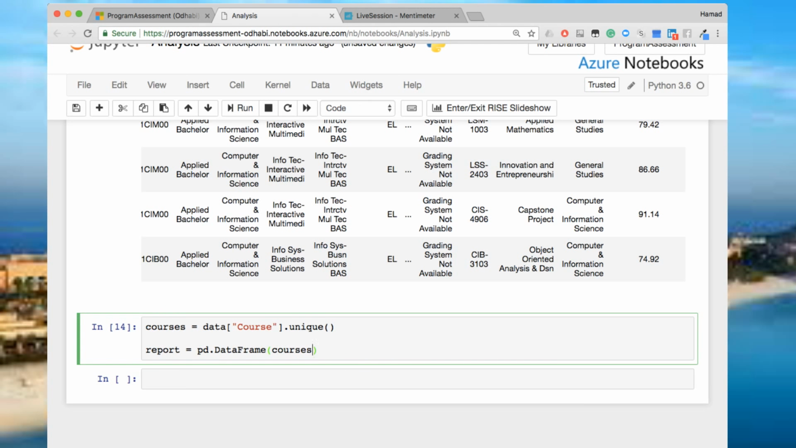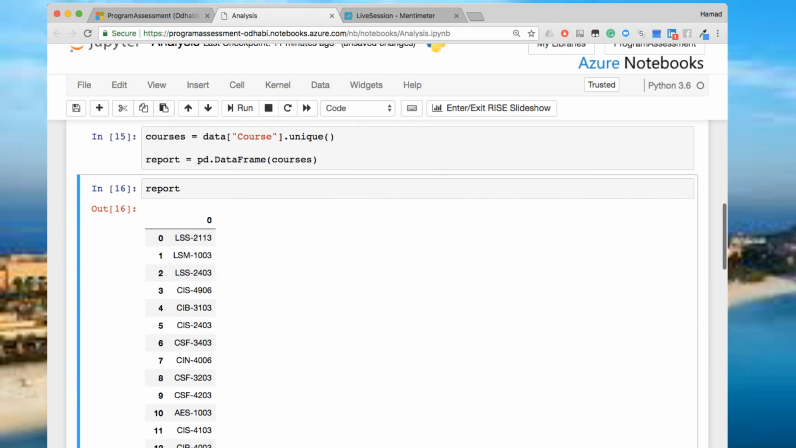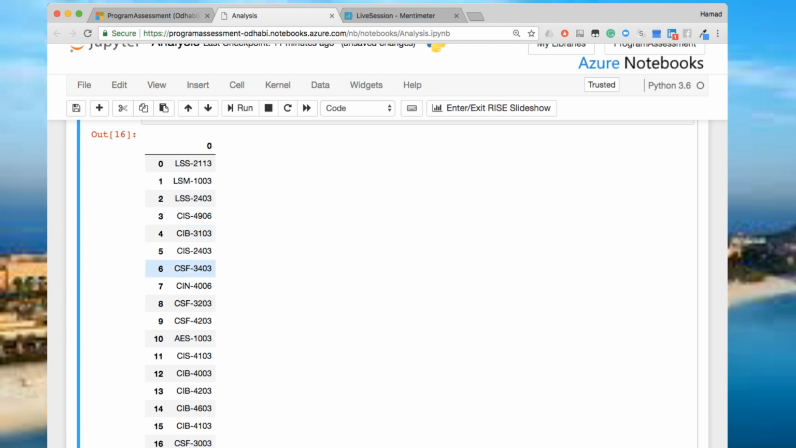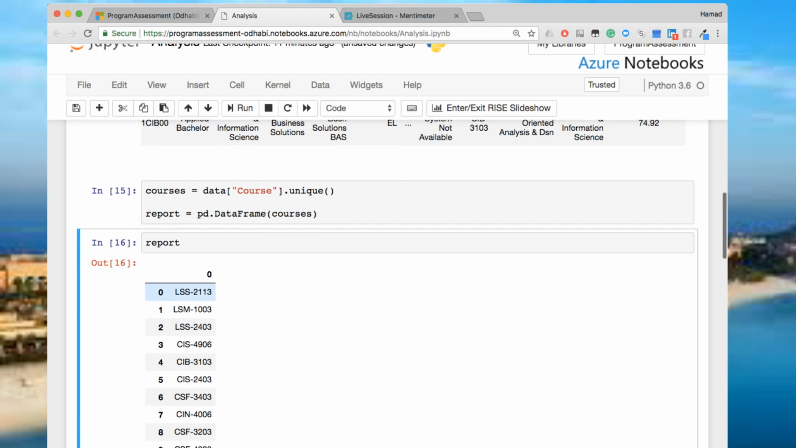Okay, and let me add a column. Let's do it without that first, then I'll show you the difference between the two. Now if I do it like that and just say report, I will get this table. See, it looks like a table. The courses, instead of being just a list, now come nicely in a table. But you notice one thing: the column name here is 0.